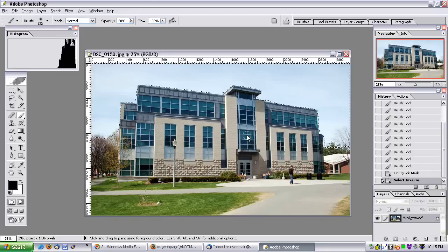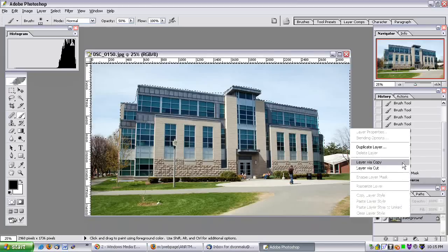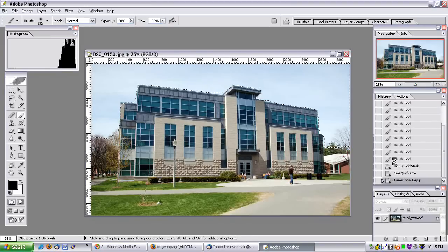That was easy and it allowed a lot of freedom, but this is a totally different method. Well, I have the sky selected. And what I want to do is copy just that selection and make it into a new layer. It's very simple to do that. In your layers window, which I have in the bottom right corner, I'm going to right click the background and I'm going to select layer via copy. And that's going to make a new layer with only what I have selected. Okay, so I click that.